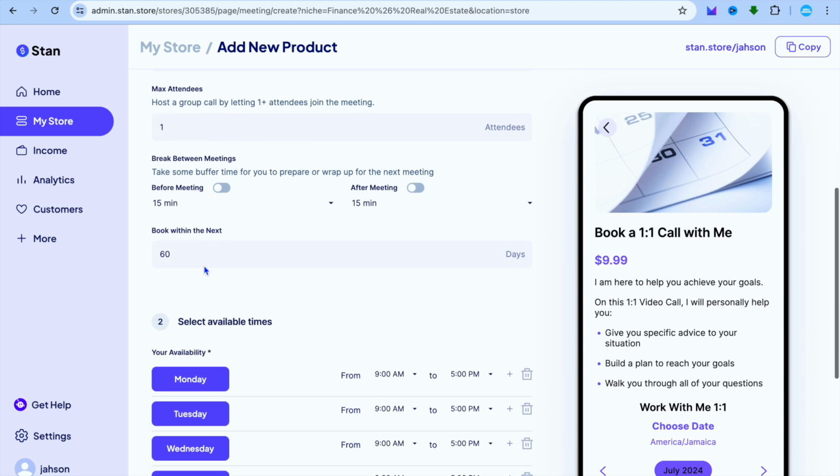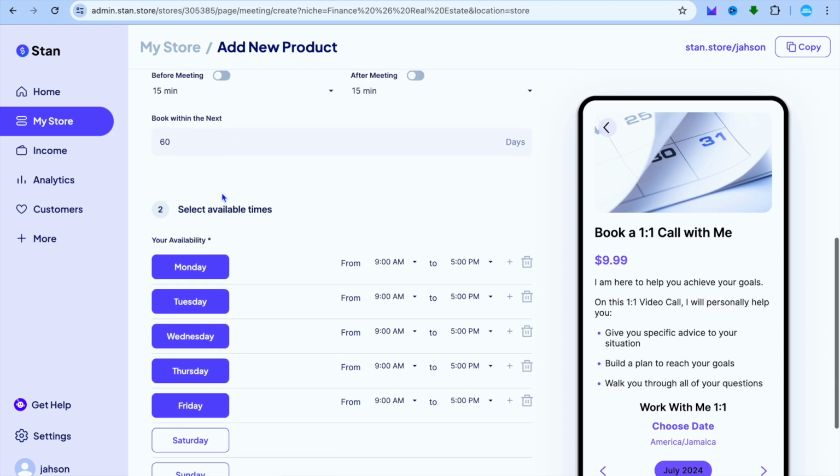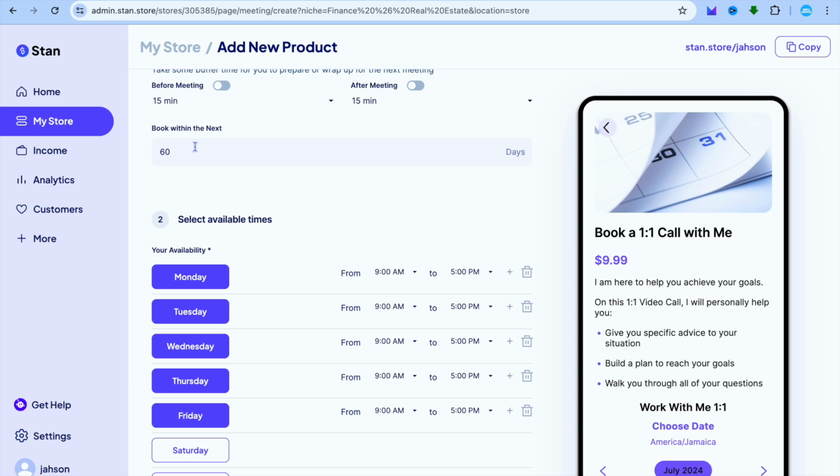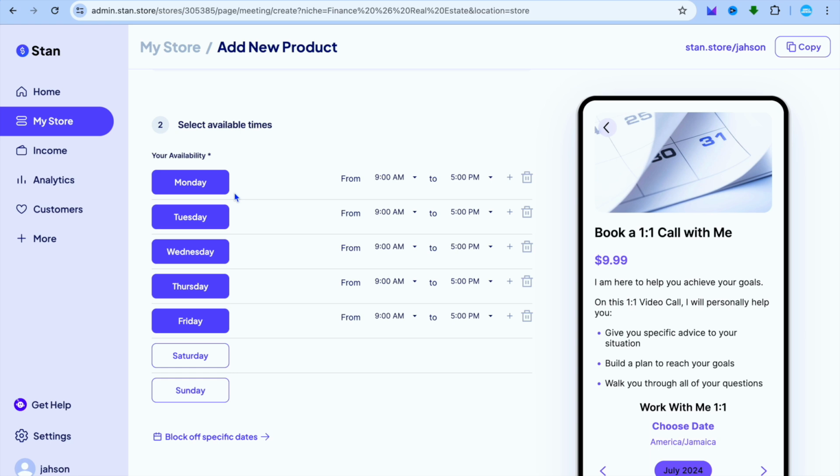Then you can scroll down and would you like to take breaks in between meetings, you can set that up right there. And you can also set book within the next. So you'll allow persons to book consultation for up to the next 60 days. So that is 2 months from now, you can do that, or you could cut it down, or you can increase it. Then from here, you can also set up the days and the time that you are available.